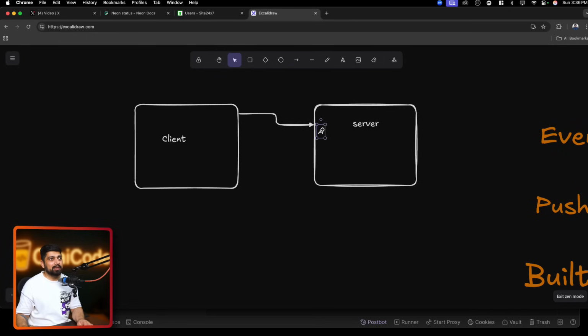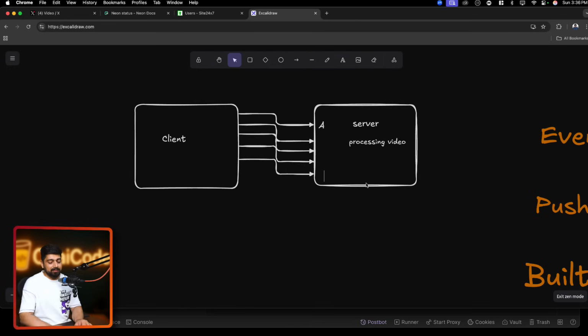Let's just say we are processing a video. As you know, processing video is not a joke. It takes a really long time. But the client also wants to know when the processing is all done. So one approach is that it keeps on asking whether the processing is done, whether the processing is done. And eventually there will be one request where the server says that A has been processed, processing is done. The moment it gets that, it is all happy and says, hey, your video is ready. That's the whole game. This is how it usually happens.